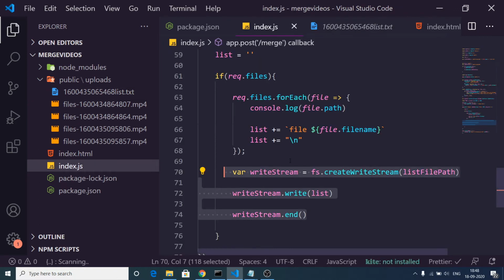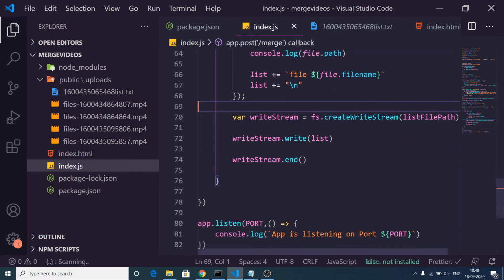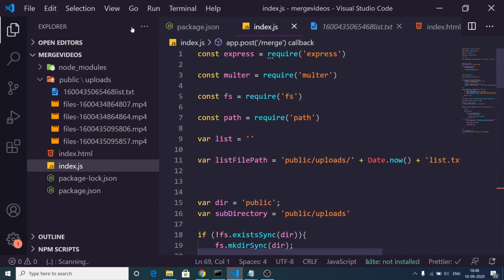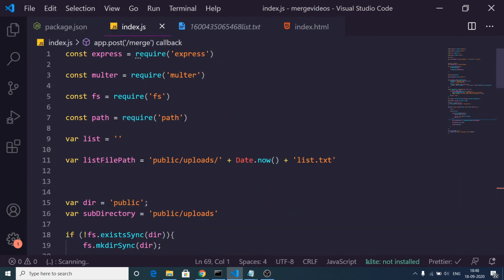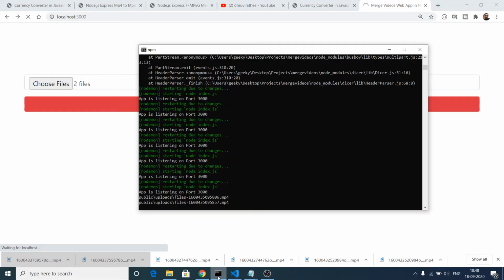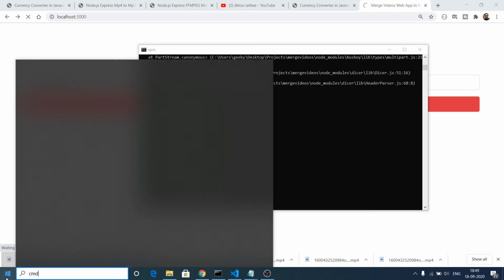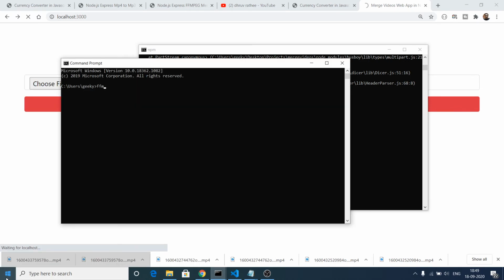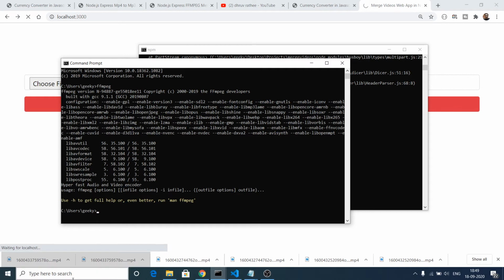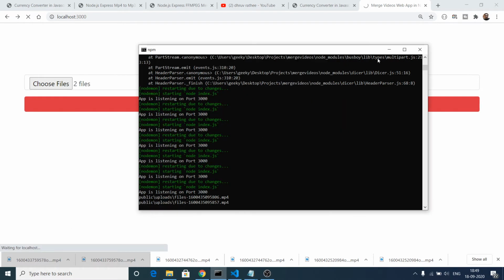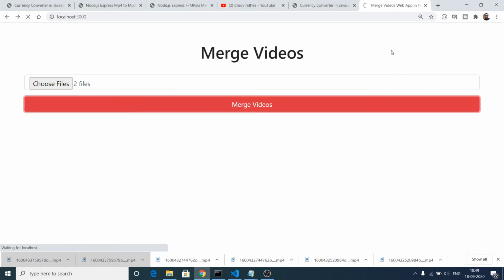So after you construct this file, half of the job is over. Now you simply need to execute the shell command of ffmpeg. For this, I'm assuming that you have already installed ffmpeg on your computer. If I type this command on my CMD, I have ffmpeg installed. So if I type ffmpeg, my command runs here like this. If you want to install ffmpeg, you can go to their official website and download it. It's a very simple process.